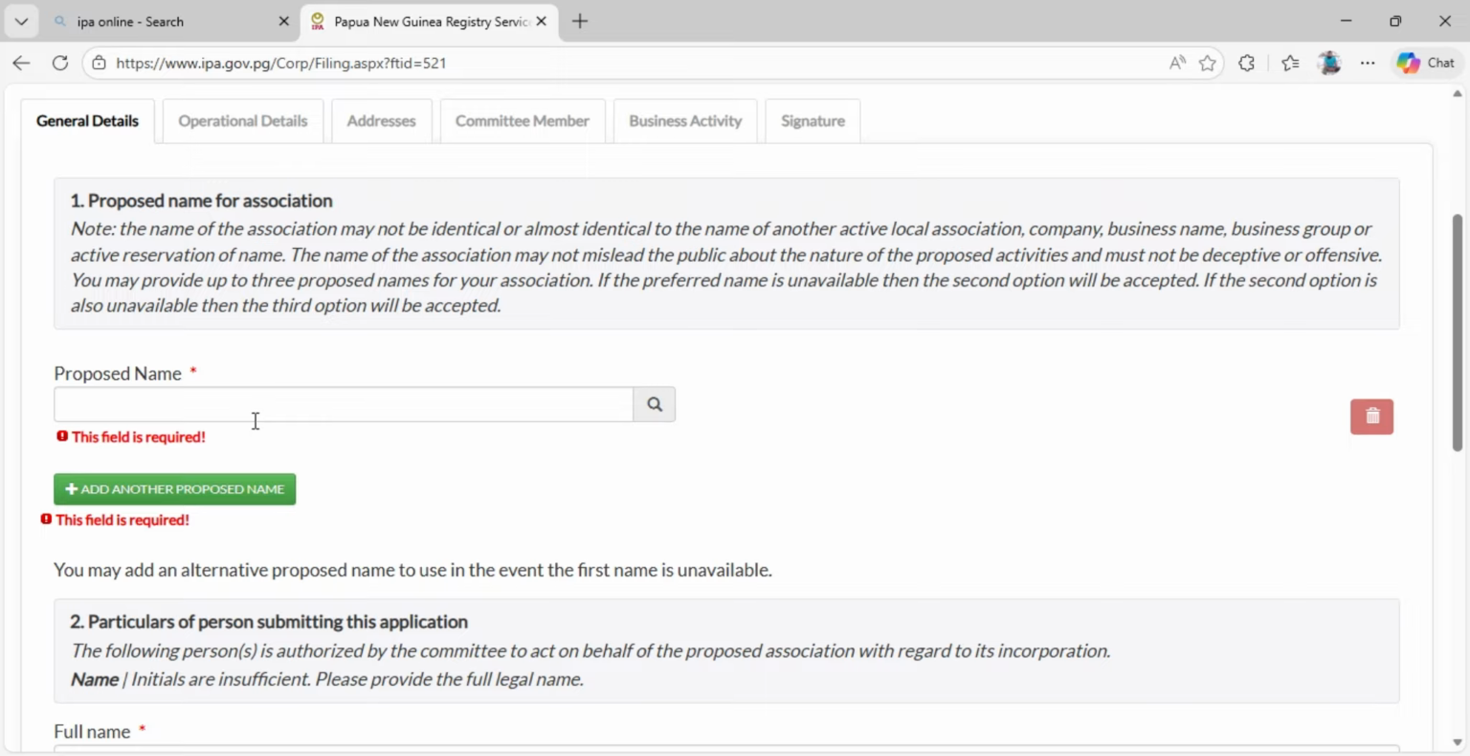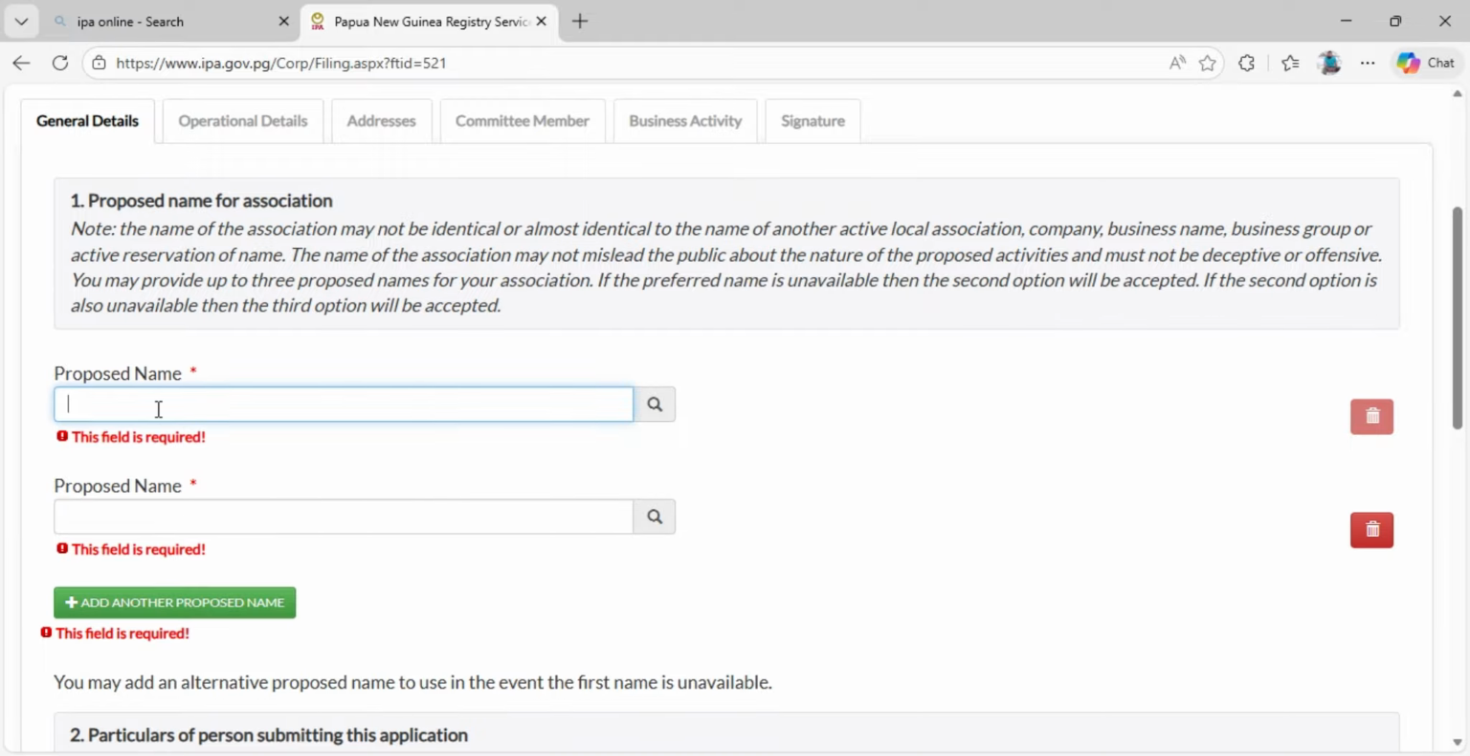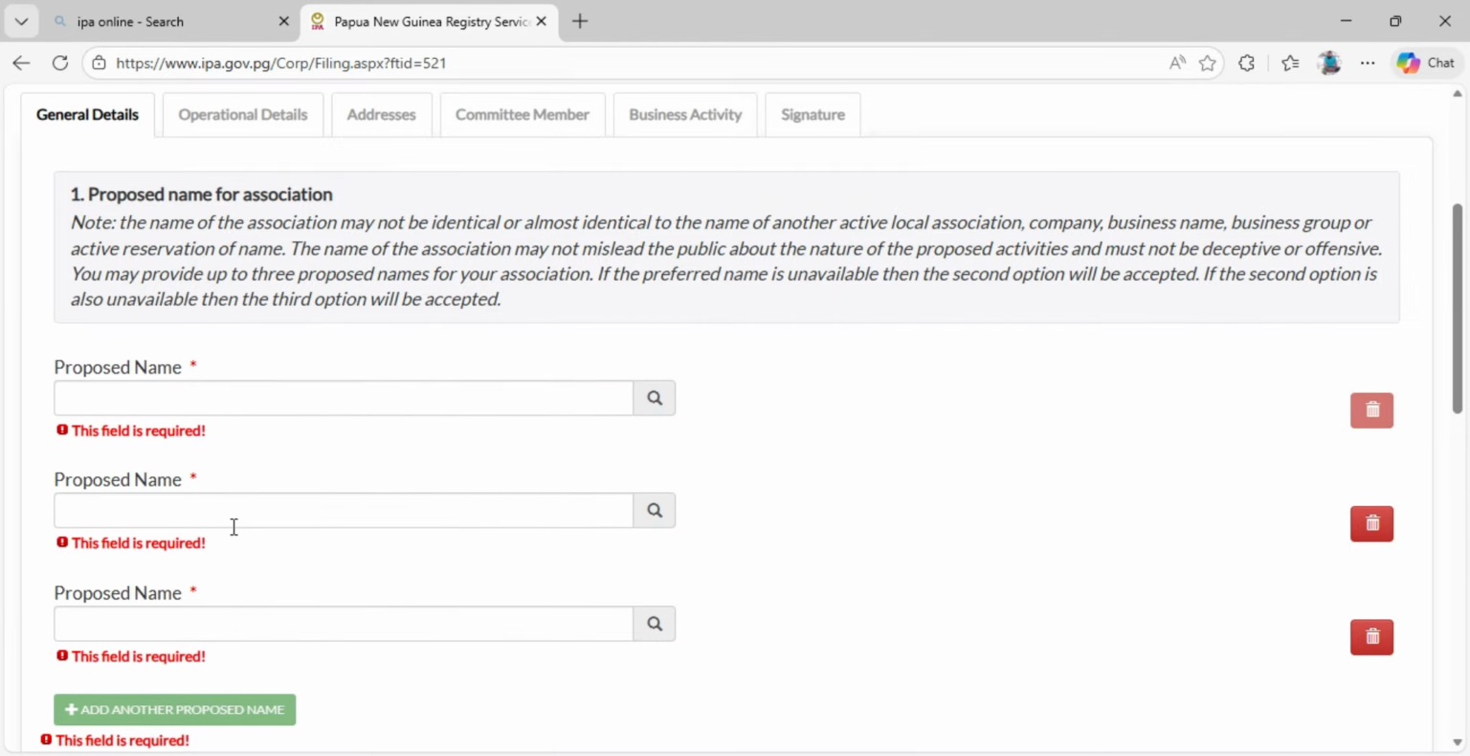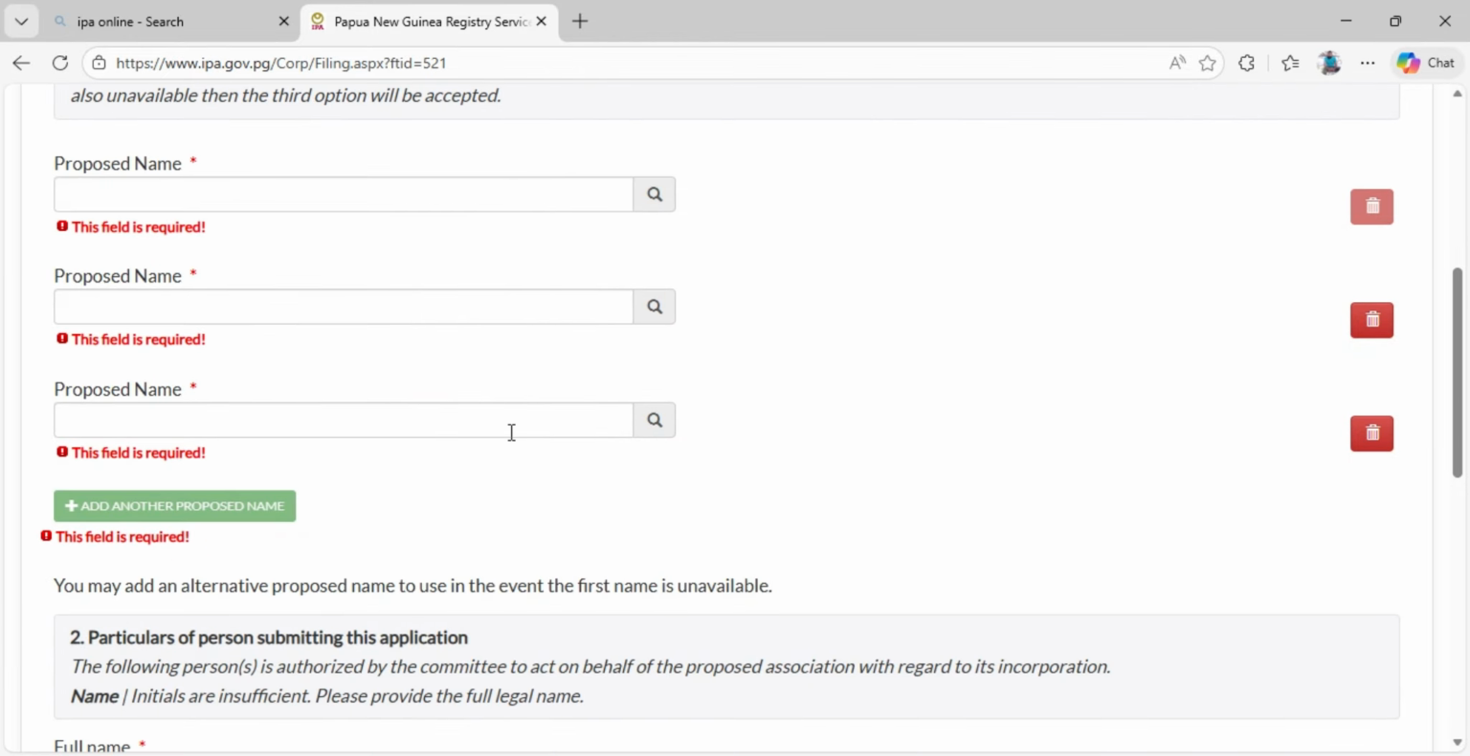That's why it is important that you must always select or give three options or alternatives to the IPA people to cross-check with their database for the registered associations or businesses. So in order for you to do that, you will have to select this option here. And then you write your proposed name, first proposed name, second proposed name, and the third proposed name.